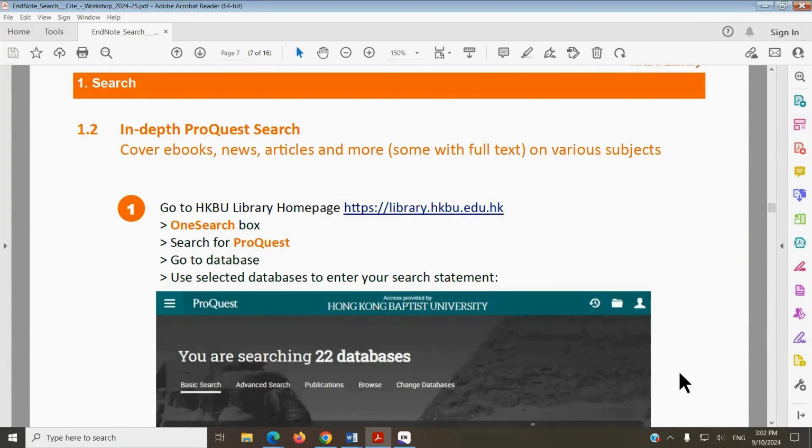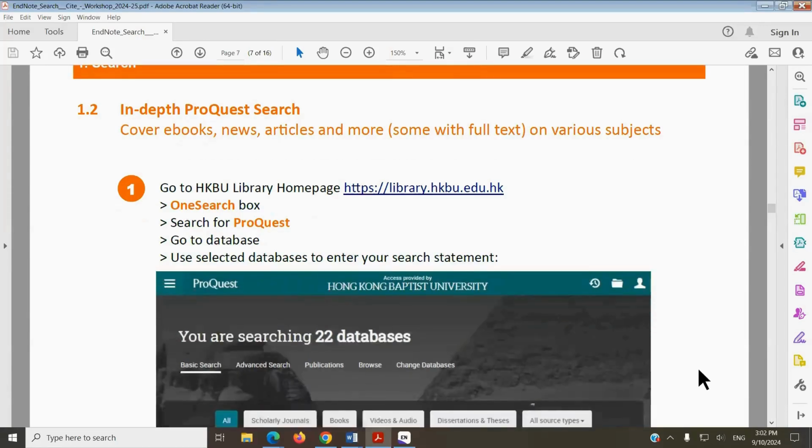In addition to OneSearch, most academic databases allow direct export of references to EndNote. In this workshop, we will use ProQuest as an example to demonstrate these exporting features. So ProQuest is a comprehensive research database that provides access to many scholarly resources from various disciplines. You can use ProQuest to explore in-depth information on your research topics.